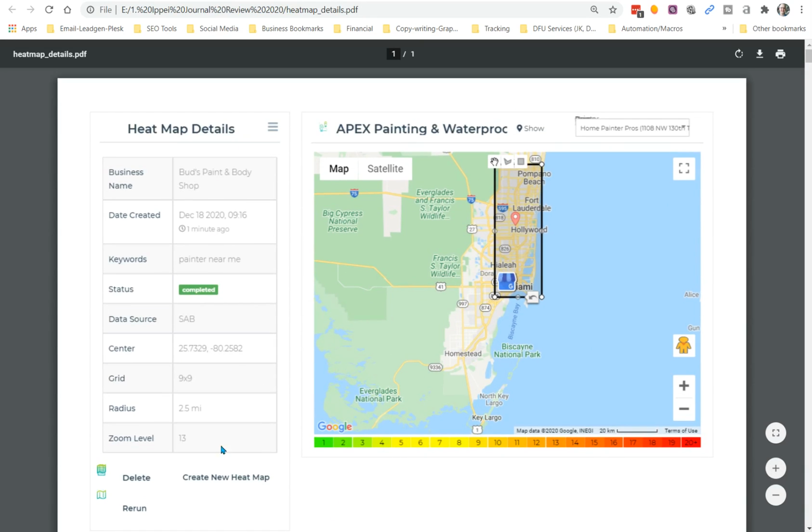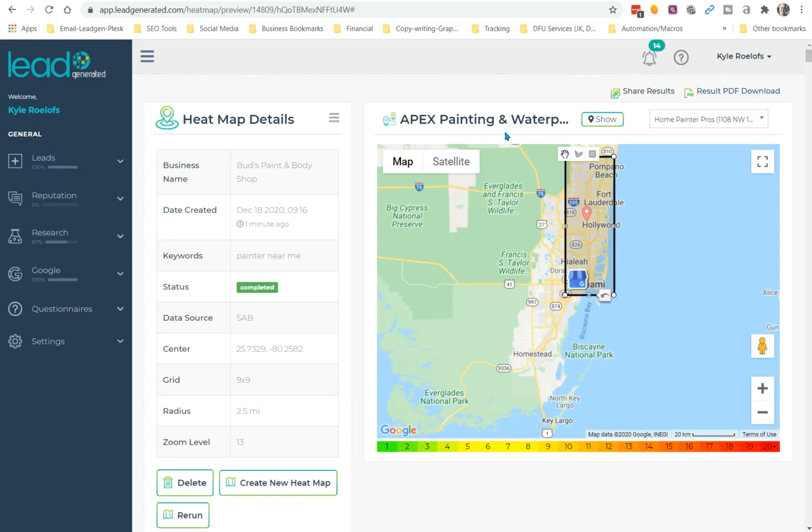All right, so that's kind of a brief overview of the difference between Local Viking and Lead Generated. And obviously I'm for Lead Generated, but I wanted to kind of compare the difference and help you out there.